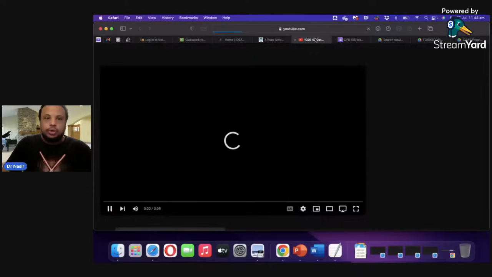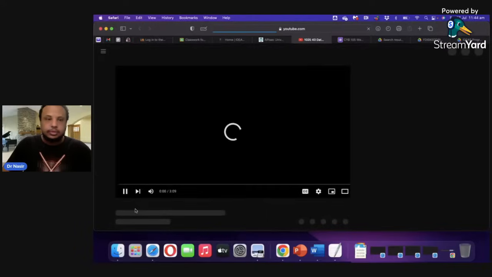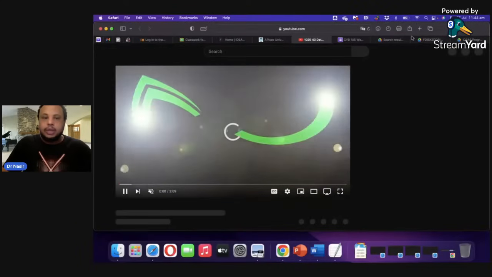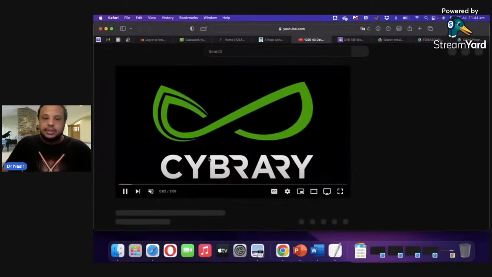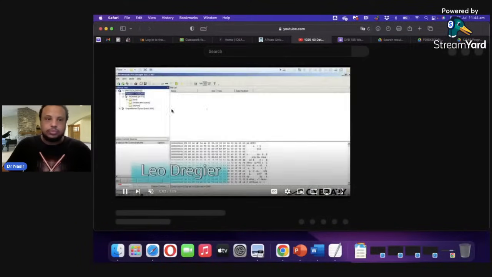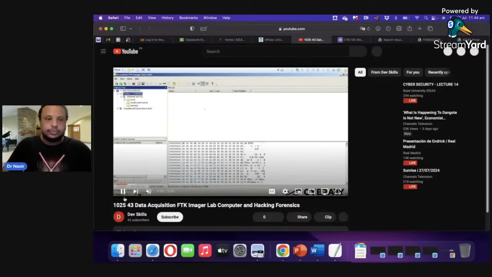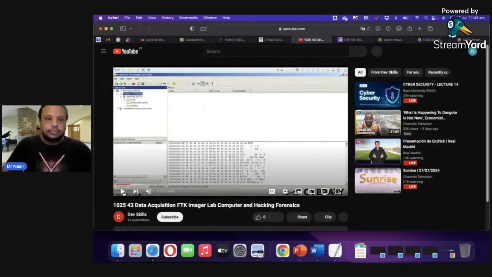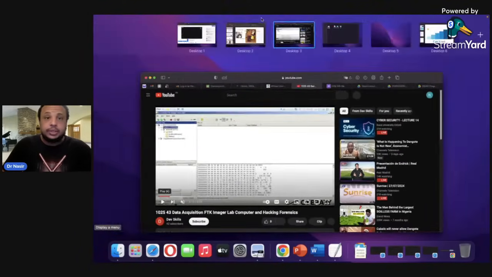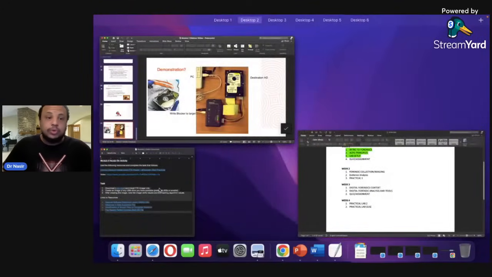I'll just show you a little video on how to do imaging. We're using FTK Imager. So there is this link I will share with you. I will share this link with you to download FTK Imager.